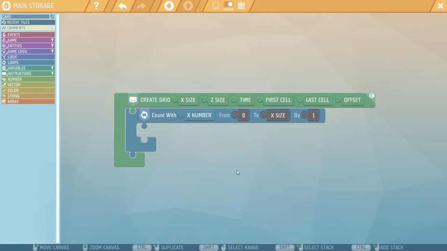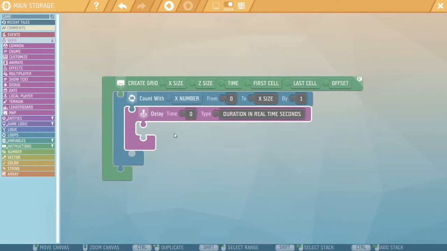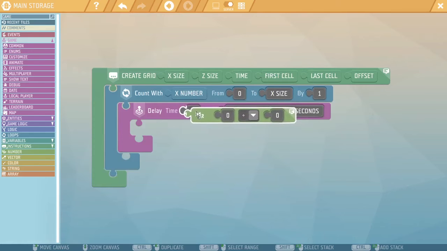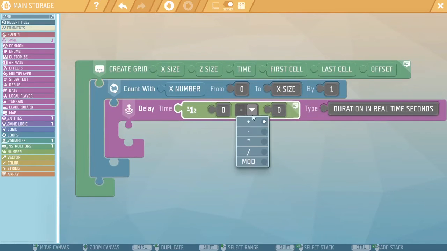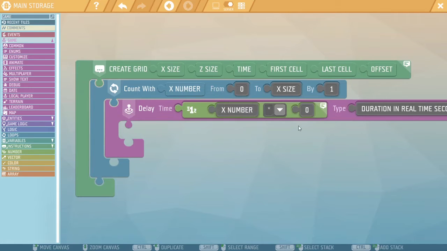Inside the loop we add a time delay, the time in seconds of real time, and we add a numerical tile to the time value in which we multiply the creation time by the X value. We duplicate the entire loop and rewrite the values for size Z and number Z. We insert the second loop into the first loop.